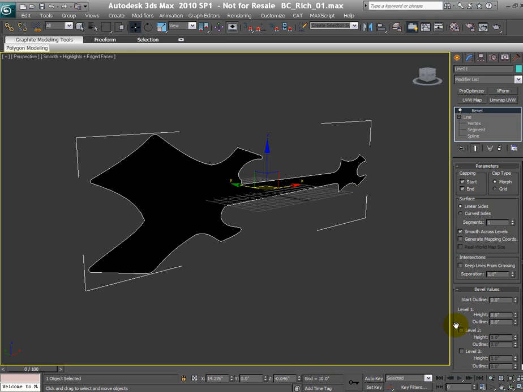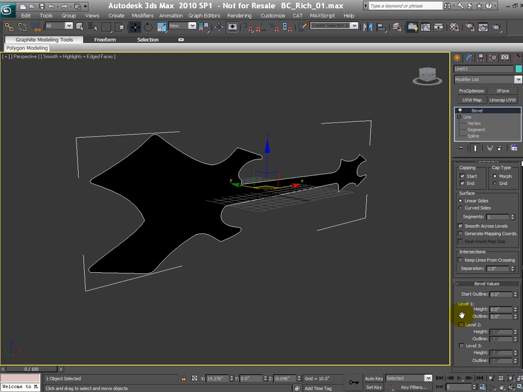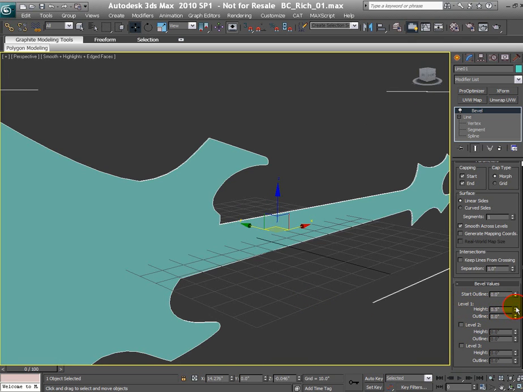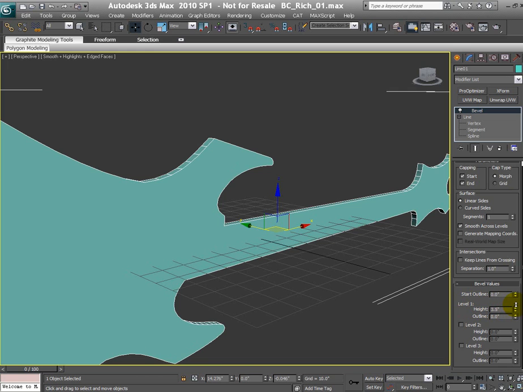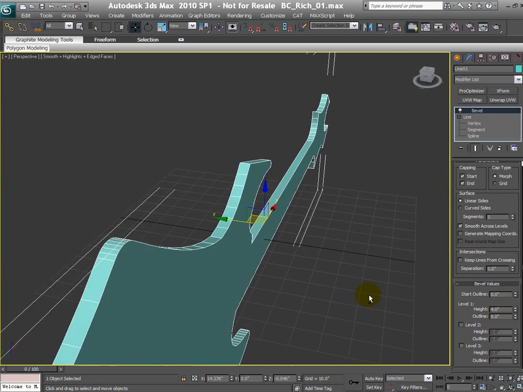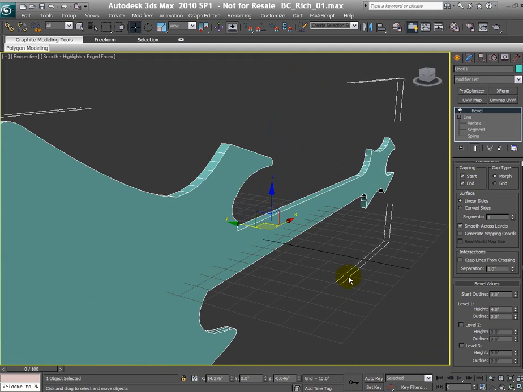The reason I'm using bevel is bevel gives you three levels of extrusion and the outline for those extrusions, whereas if you apply the extrude modifier, there is only one level. And for this one, let's zoom in a little bit and start with level one, give it some height. My units are set up in inches. Yours might be different, so let's see. Maybe a little bit more. Yeah, like four inches. That's good enough, considering the length of the guitar.